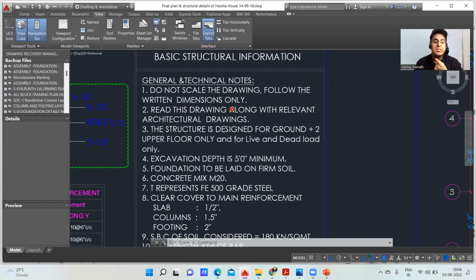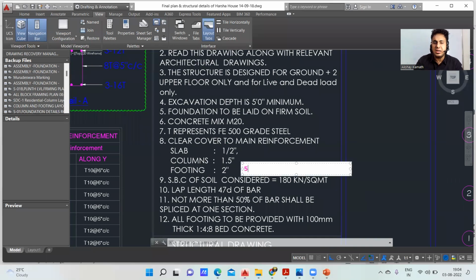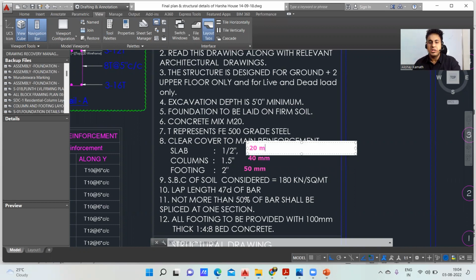Other than that, these are the covers we are supposed to give. For the slab, it is half inch, which comes to around 12.5 mm. For the column, it is 1.5 inch, and for the footing, it is 2 inches. 2 inches comes out to be 50 mm, so I'll put it in terms of mm, so it is easy for us. Footing is 50 mm, column is 40 mm, and for the slab, it is usually 20 mm. Even though they have mentioned half inch, it's okay, it is 20 mm.